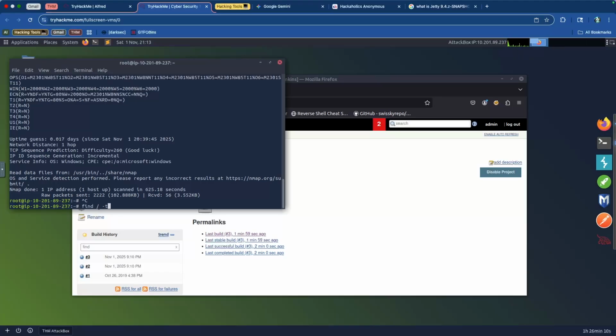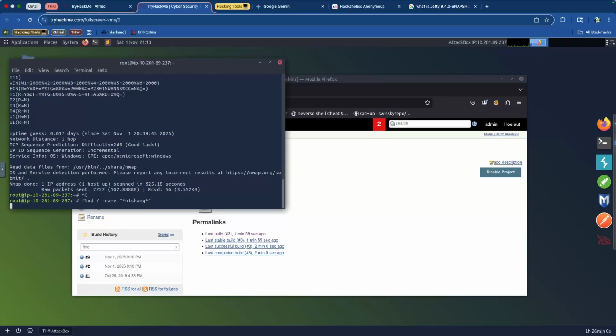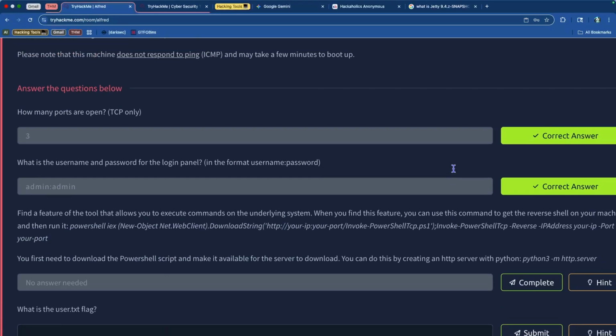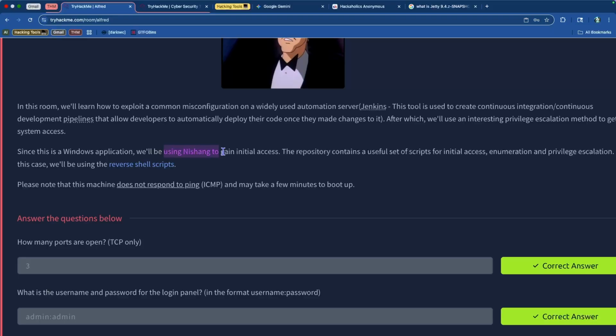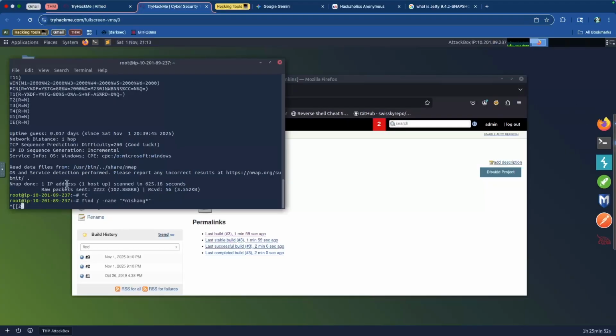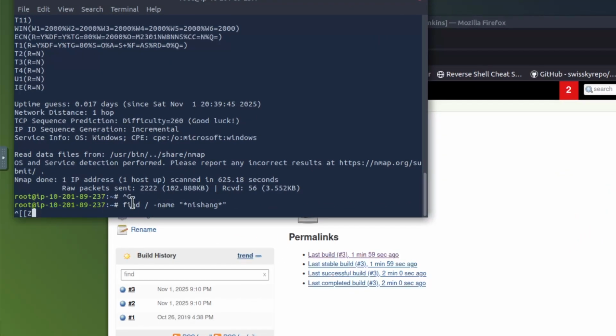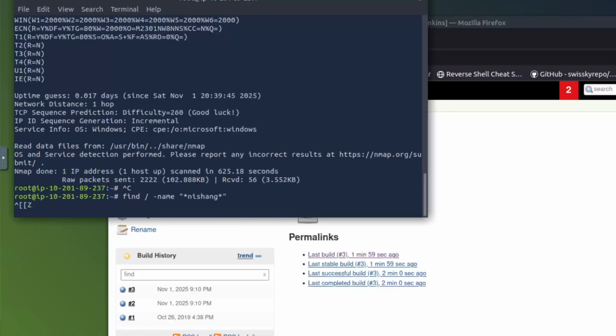So I will actually just do this. I'm going to search by the name Nishang to see if there's anything by that name inside of this computer at all, right? So it's called the Nishang to gain initial access. So I'm going to try to see if I can find anything for this here. If I do, that would be amazing. If not, we might have to download it.